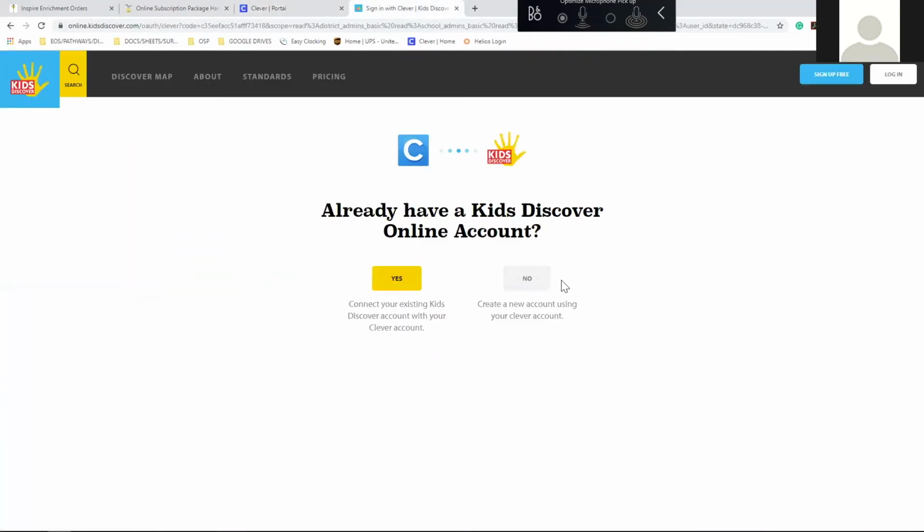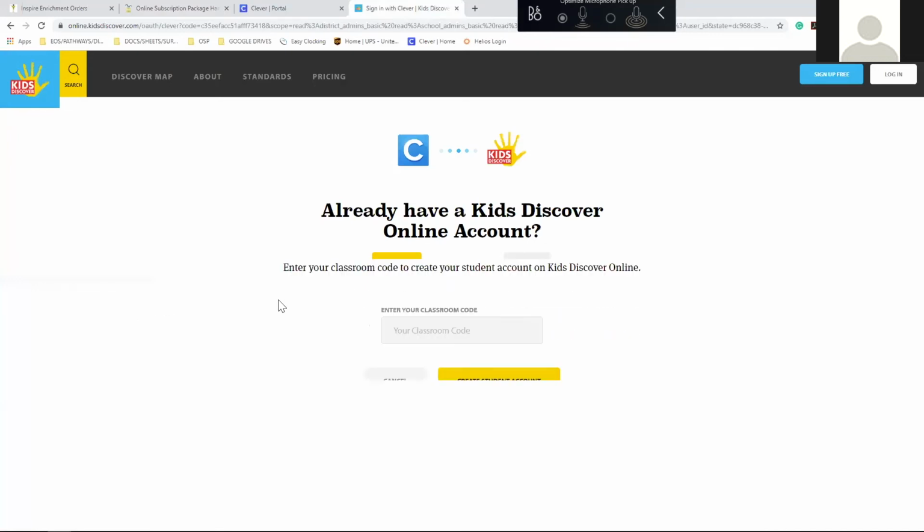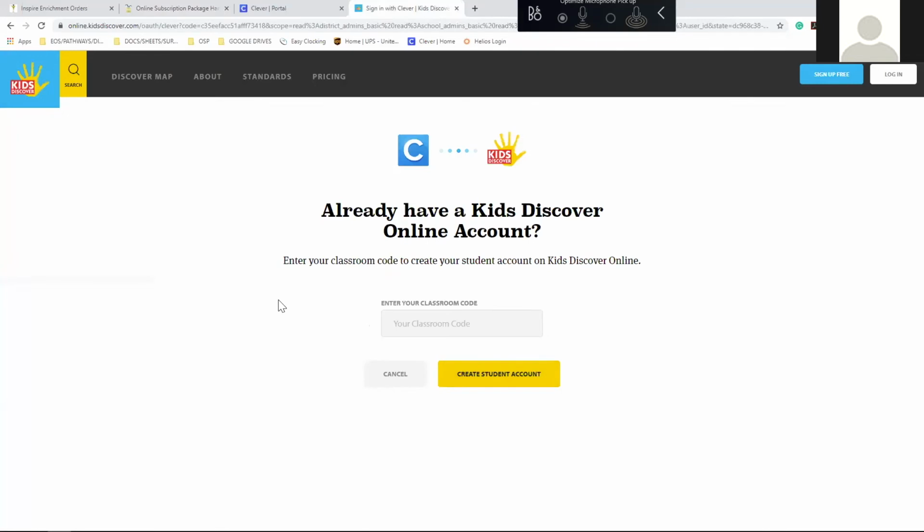and then it's going to ask, are you connected to an existing account? Are you creating a new one? So I'm gonna assume that maybe you're creating a new one, or either way, it's going to ask you for basically the same information. So it'll give you a classroom code. That's where you type this in here and create student account, and it'll do a pop-up connect to Clever, and that's how you can connect the two Kids Discover.